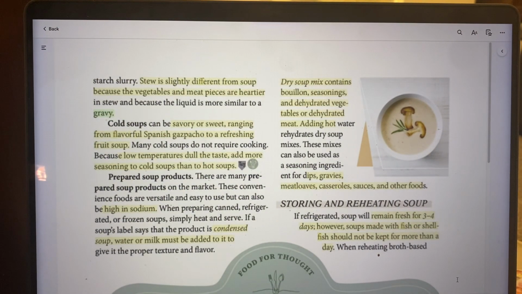Stew is slightly different from soup because the vegetables and meat pieces are heartier in the stew and because the liquid is more similar to gravy. So when you have a stew, it looks more similar to a gravy mixture, and you're going to be adding a lot of vegetables and meat together with that stew. And then we have cold soups.